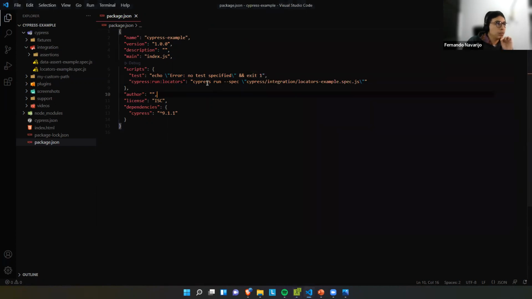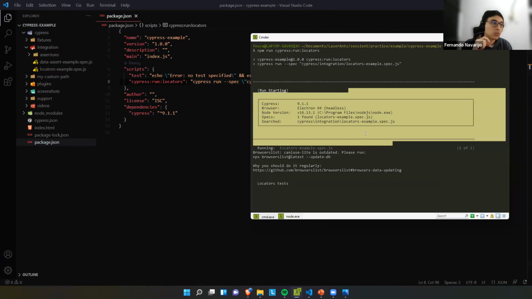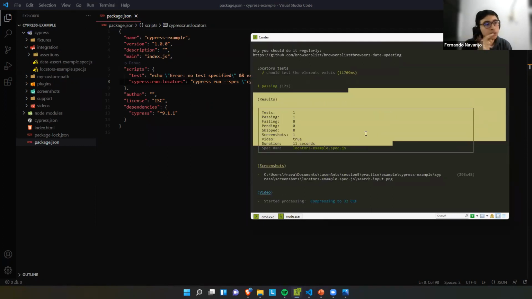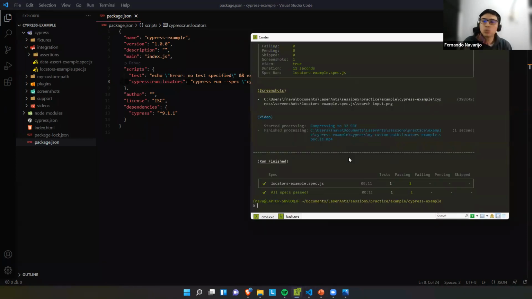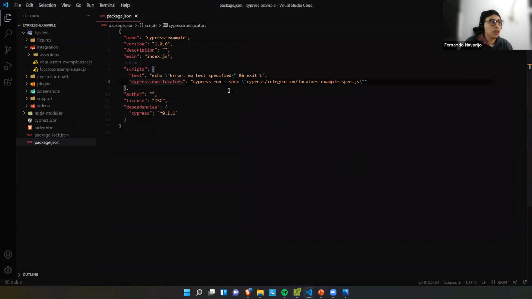And it's going to work. Now, something that is pretty cool also with the scripts is that we can pass flags to reuse the same base command. Let's put an example: we want to run Firefox or Chrome instead of Electron, because it's the way that it's running right now.